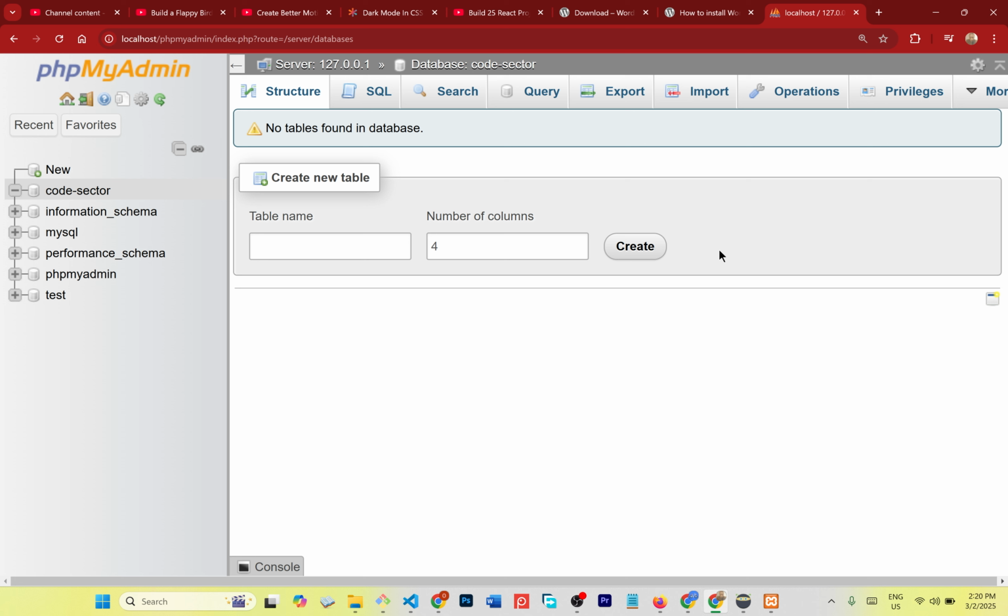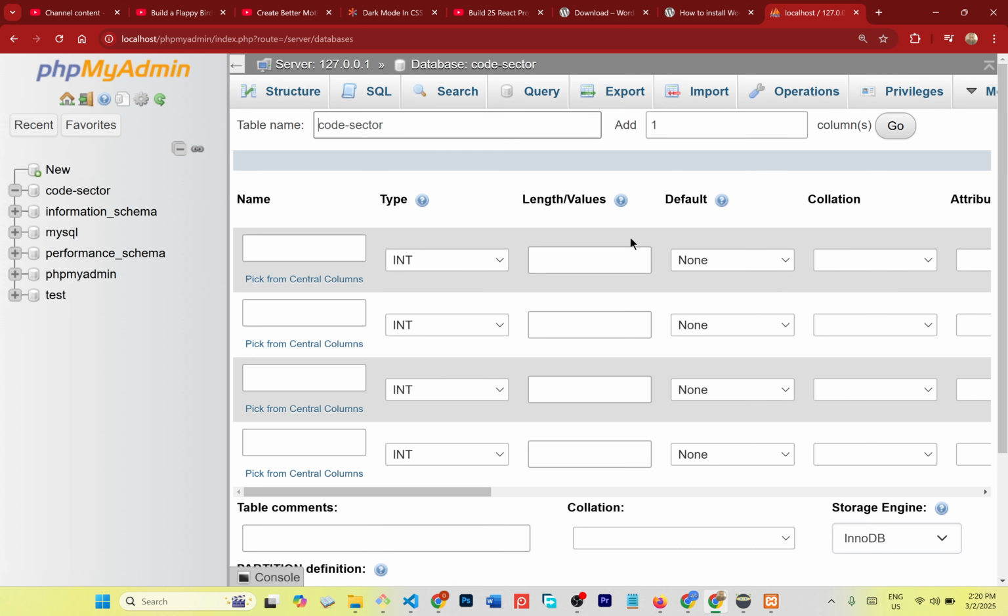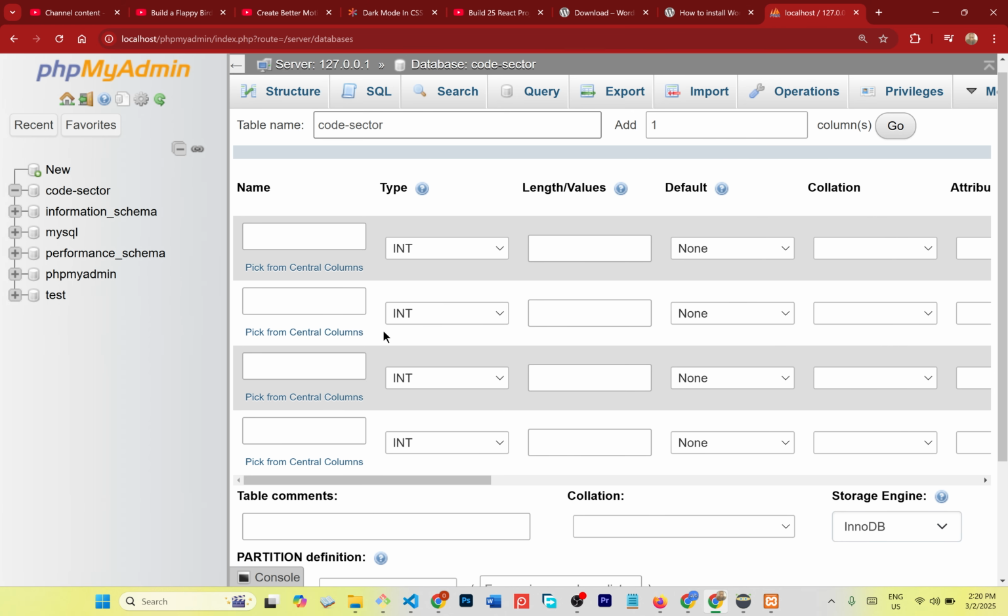So now it says what table do we want? Okay. Let's just still name it the same thing, code sector table. Okay. And create the number of columns. Okay. Let's see what we got now. So I just created a table here, and as you can see, we have a table here which we can delete anytime we want. Okay, this is just to show you.